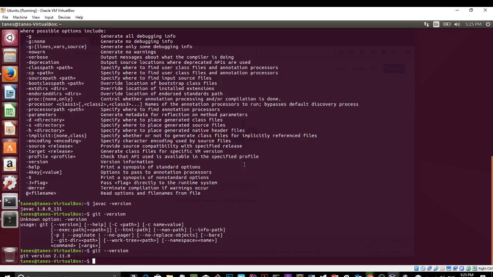Remember we created GitHub, right? That's just a web interface where you're going to submit your work. And this is how we're going to submit our work.